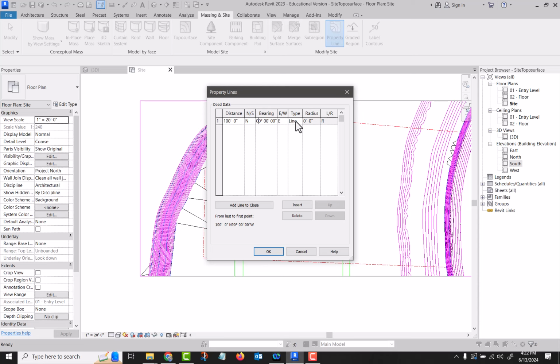Okay, I'm drawing a line. I could do a line or a curve. If I have a curve or an arc, then I have a radius, and then I have to know is it a left or a right. Okay, so let's insert another line, and let's go 100 feet again, and we'll go north 90 degrees east, insert another line.